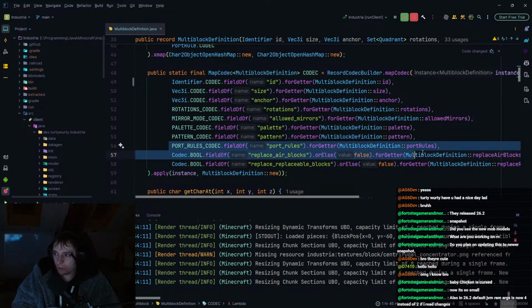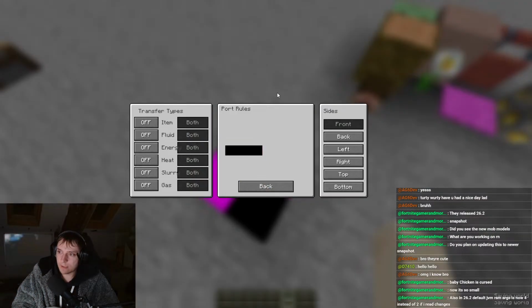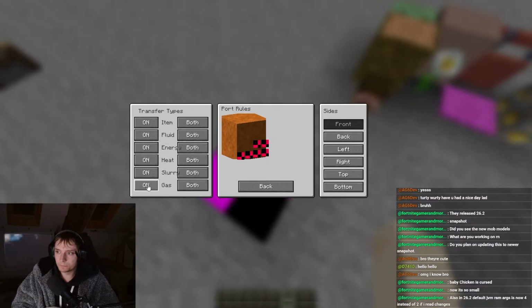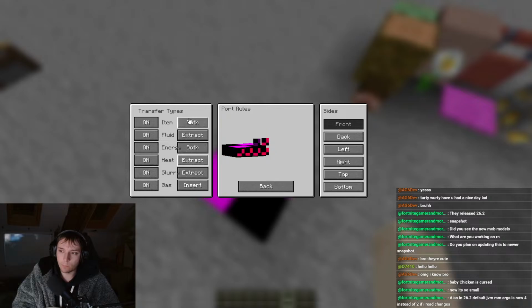And then also we need to look at the port rules at some point as well. So if I click on, say, one of these and edit port rules, I've kind of worked on this a little bit, but basically I can now toggle the specific ones I want. And I can select them to be insert, extract, whatever, right? And the idea is that these would just be icons and they just change color depending on what you had selected. Like whether it's both extract, insert, whatever.